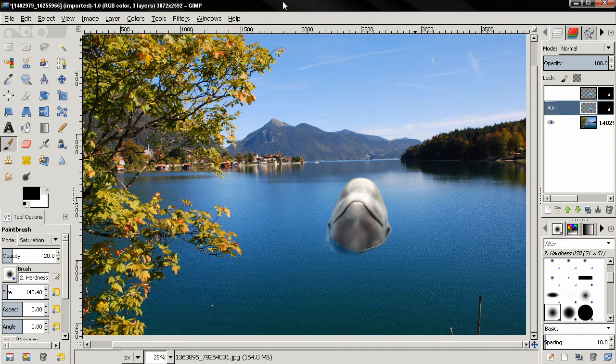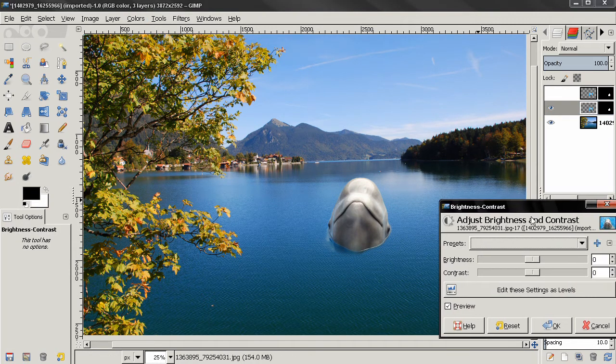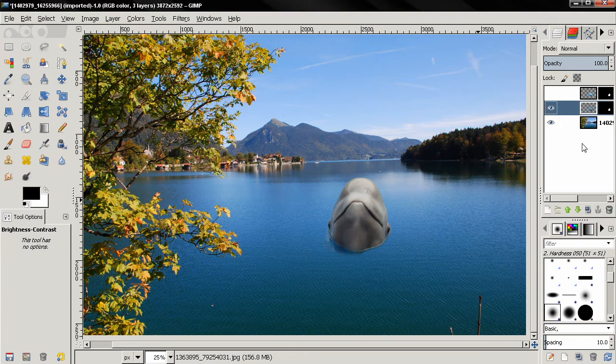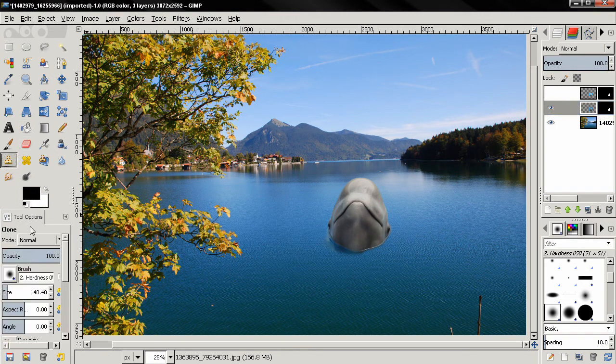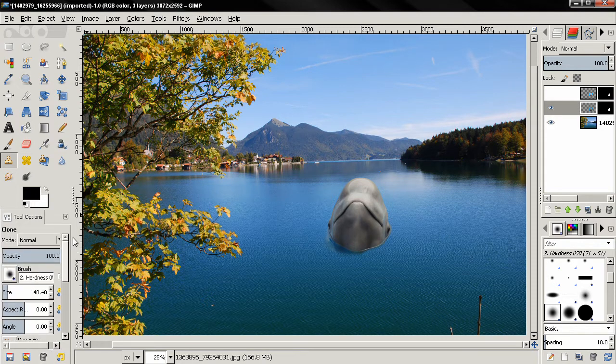And I want to make this one darker. So go to colors, brightness and contrast, and reduce the brightness on this layer. Because I want the left side of the whale to be darker and the right side to remain brighter, so reduce the opacity a little, to 70.